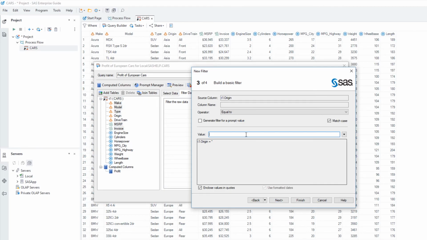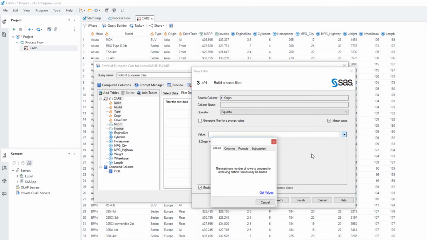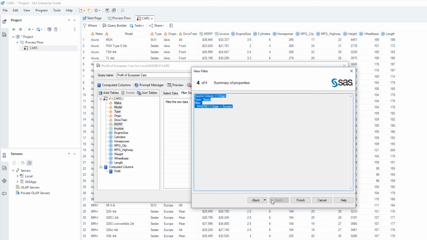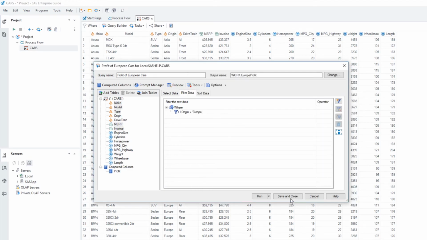I'll leave the operator as equal to, and for value, instead of typing it, I'll retrieve a list of values from the Cars table. I'll click the drop-down arrow, and on the Values tab, I'll click Get Values and then select Europe. I'll click Next to verify the filter summary in step 4. Everything looks good, so I'll click Finish to create the filter. I could create additional filters and customize the grouping, but this is the only filter I need for this example.